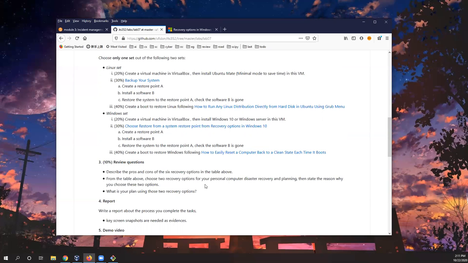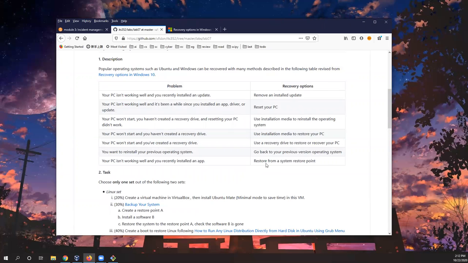Certainly you need some preparation. For example, make a backup or set up a system restore point or create installation media and so on. And what's your plan using these two recovery options? How do you answer this question? You just suppose what kind of risk you may face, right? And suppose those risks or disasters happened, then what kind of recovery option would you use to recover your personal computer? So this is your plan using these two recovery options. First, you need to Google some information. Second, you just choose any tool, right? For example, restore from a system restore point, or use installation media to restore your PC.